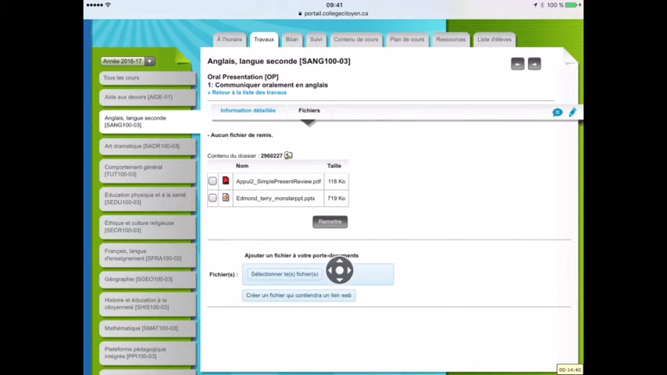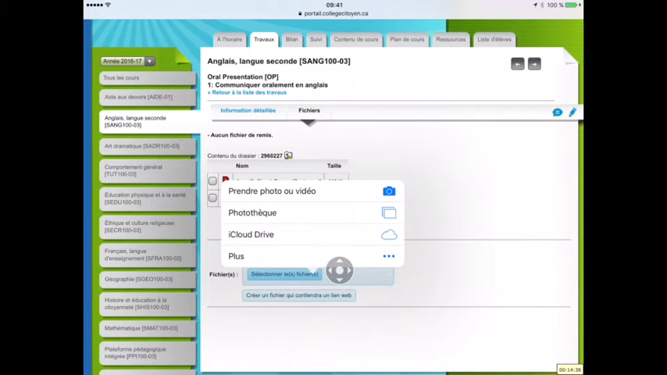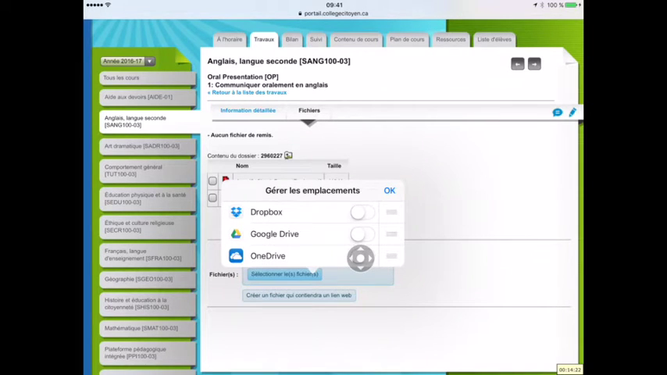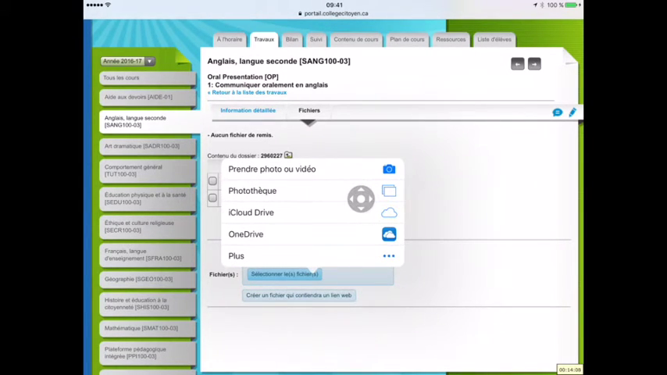So we're going to click on this one here, and then we're going to get some choices. We can take a photo, a video, look in our iCloud Drive, but actually we all created a OneDrive account, so we can click on plus here, the three little dots. Then you have some choices. Me, I have all these things that I can use, but for you it's going to be the OneDrive. So just click on the button here, and it's going to turn green like this, and that's good. And then we can just click OK and be back in that first page.